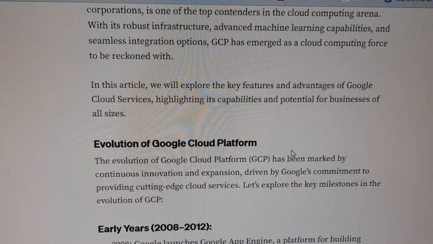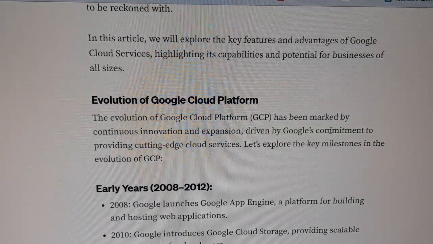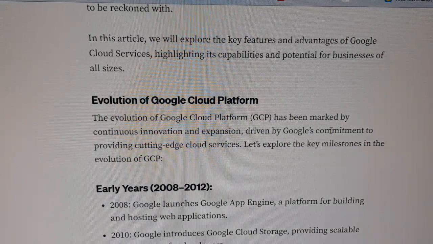Evolution of Google Cloud Platform. The evolution of Google Cloud Platform (GCP) has been marked by continuous innovation and expansion, driven by Google's commitment to providing cutting-edge cloud services. Let's explore the key milestones in the evolution of GCP.